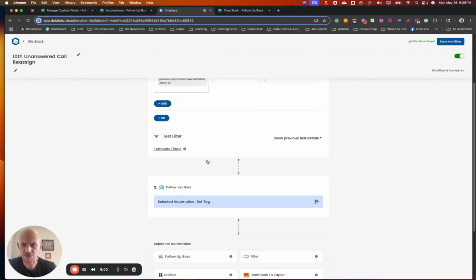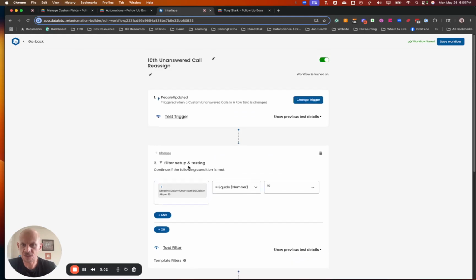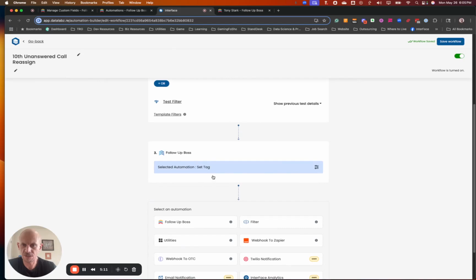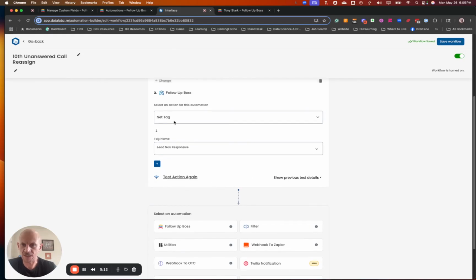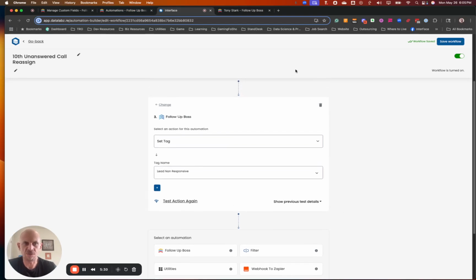And now we want to do a filter step. So the filter step is making sure the unanswered calls in a row field equals 10. So once it reaches 10, this automation is going to run. And then what we're going to do is apply tags. We're going to apply the tag lead non-responsive, which we saw before is going to trigger our automation to move it into a pond, non-responsive pond. So now we're going to hop into Follow Up Boss and see how this works.